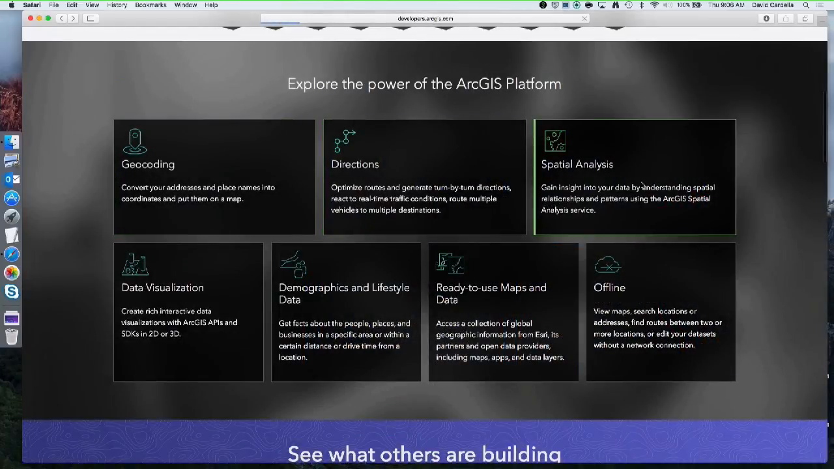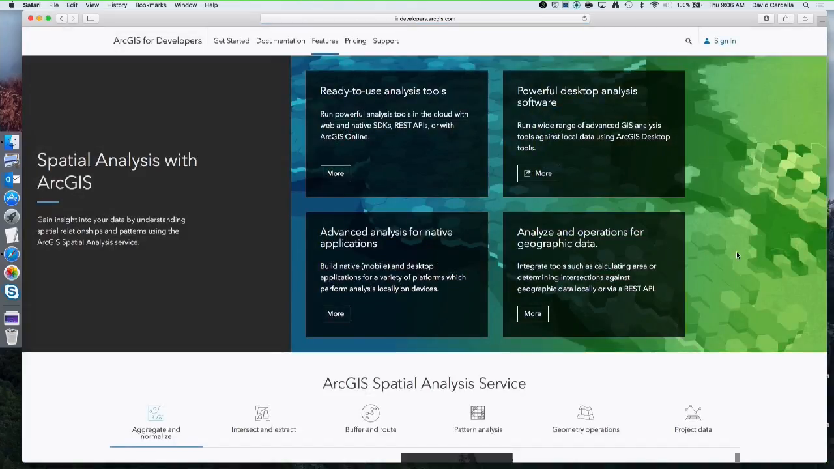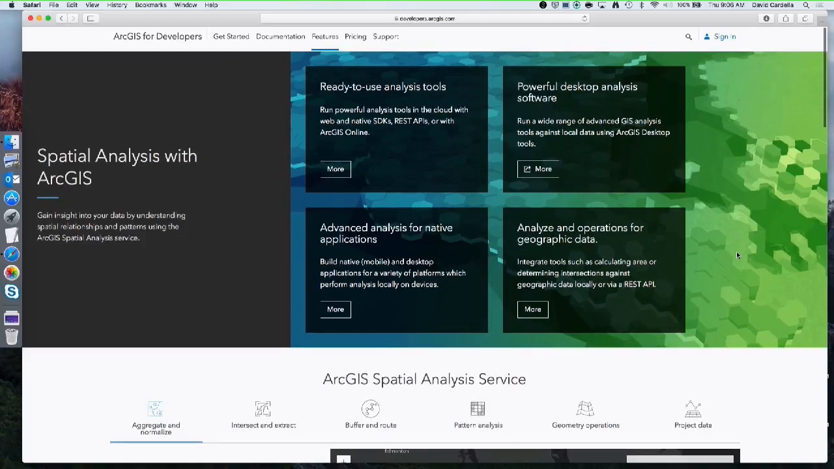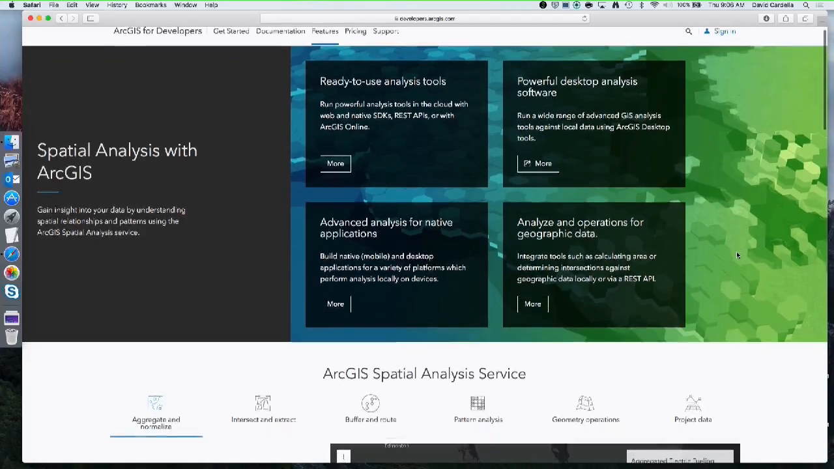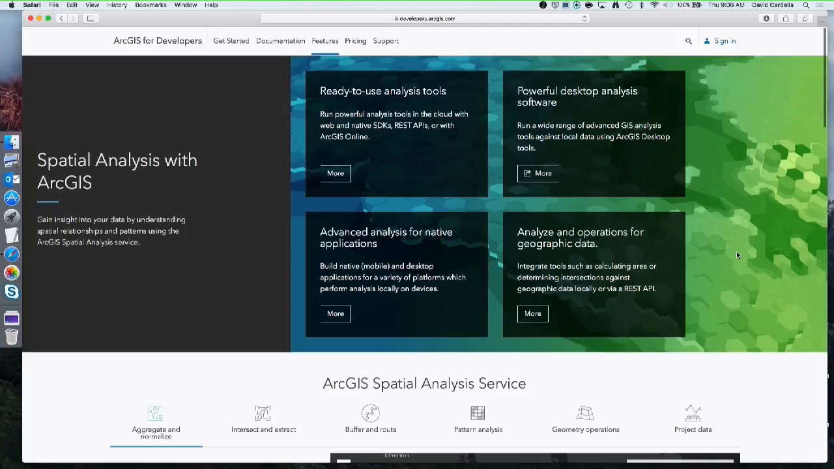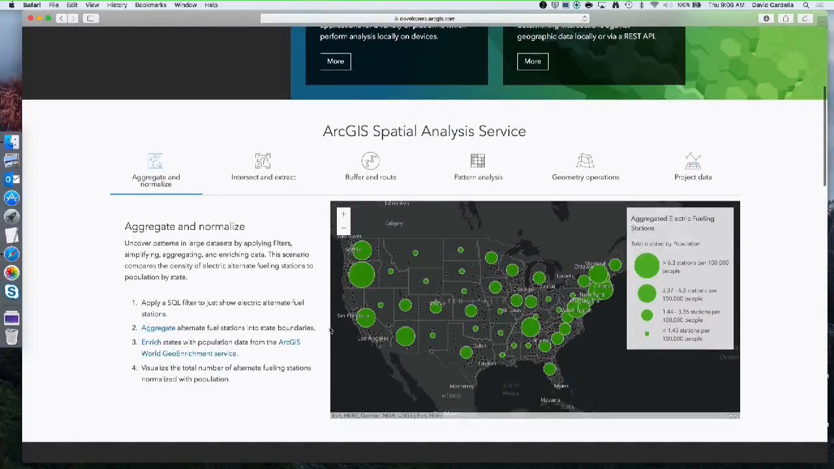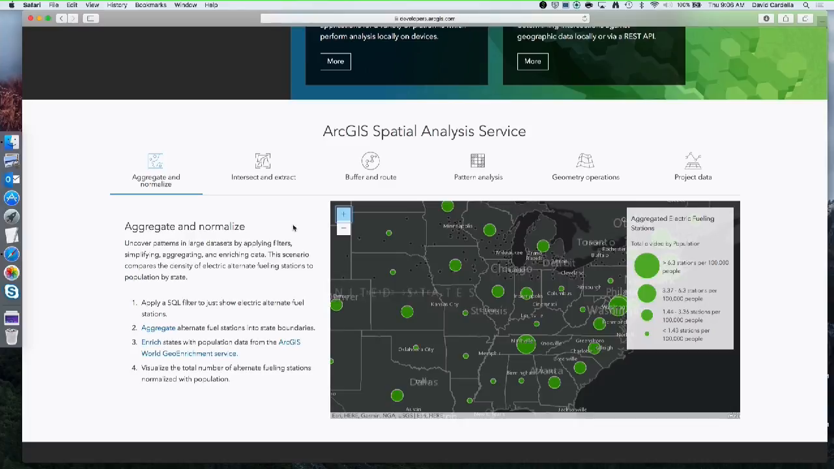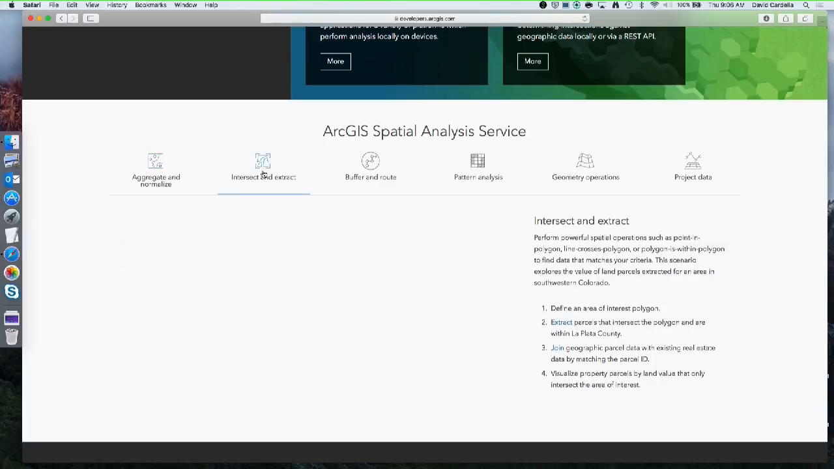Another fairly popular feature or set of features are all of the analysis tools that we expose. So we talk about leveraging analysis using our desktop workflow, but also our services. And all of these live samples here use the analysis that we expose through our services.